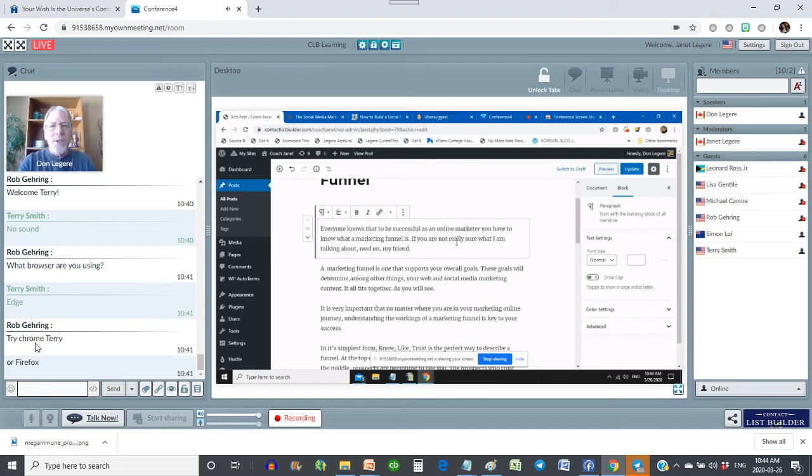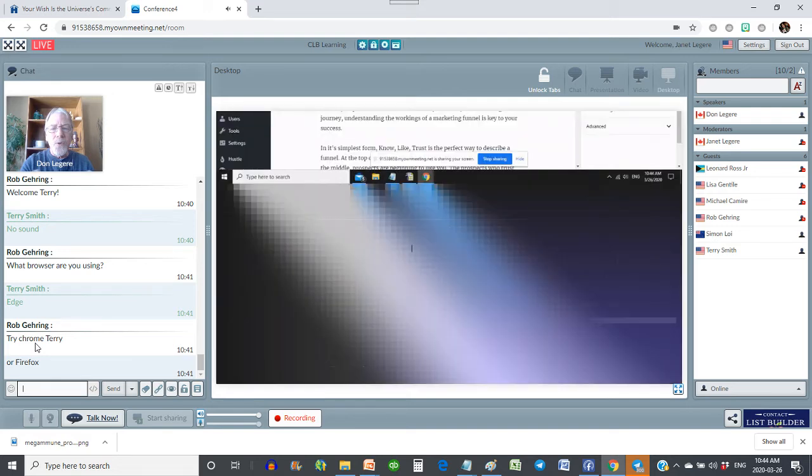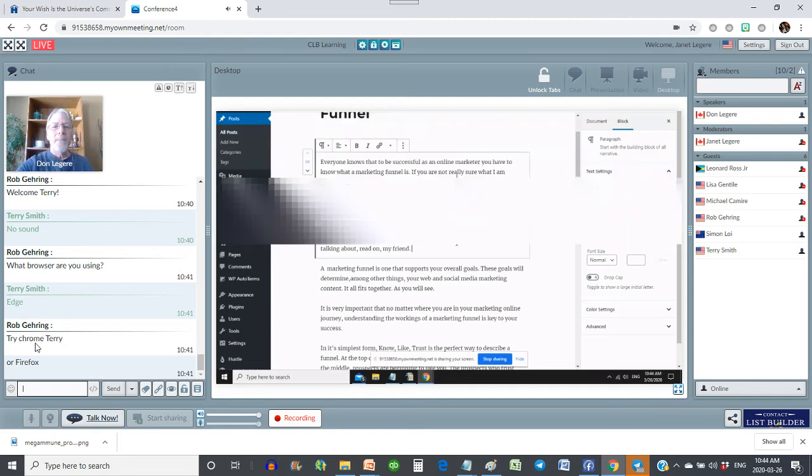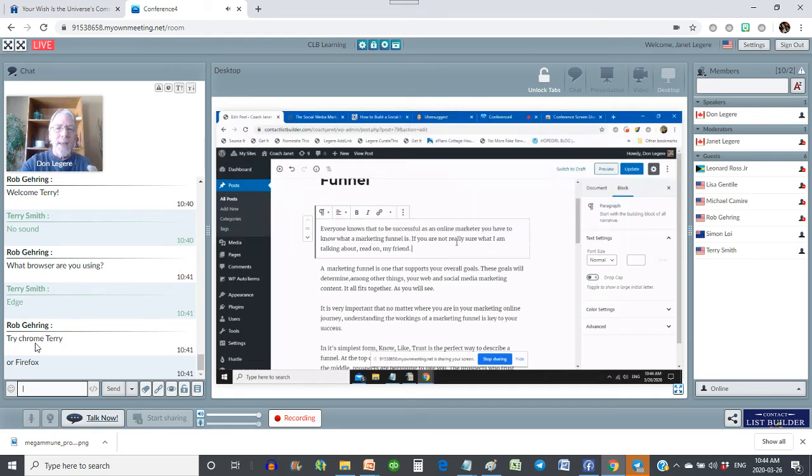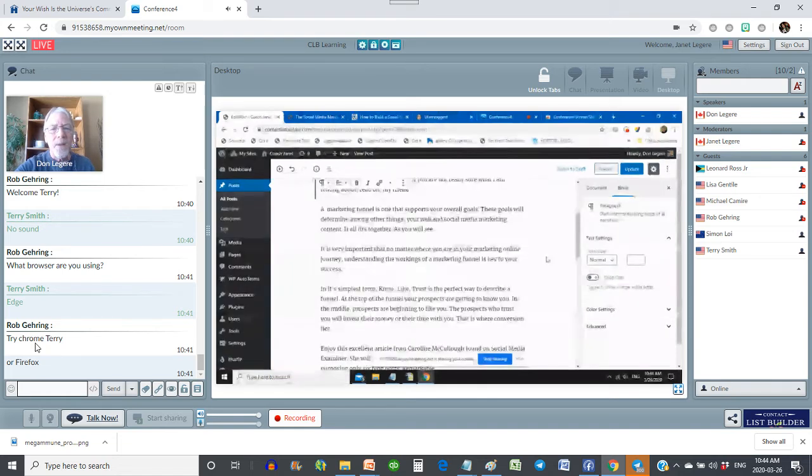Originally I said you only need 10 to 15, 25 words here to get the job done to get your curation on the way. So what you might want to do here, instead of being so wordy for the introduction to this article, you might want to just say, let's cut out these 2 or 3 paragraphs here, and let's just keep it as simple as, in its simplest form, know, like, trust is the perfect way to describe a funnel.